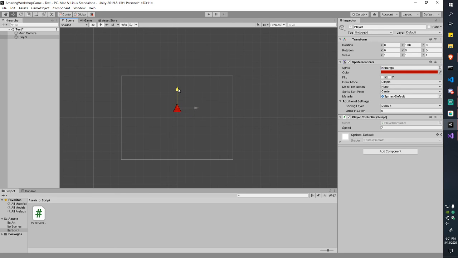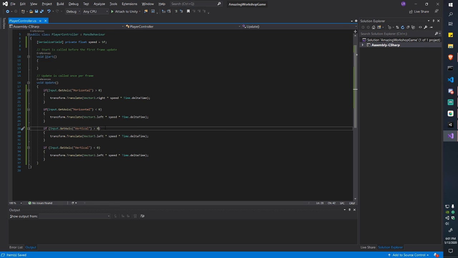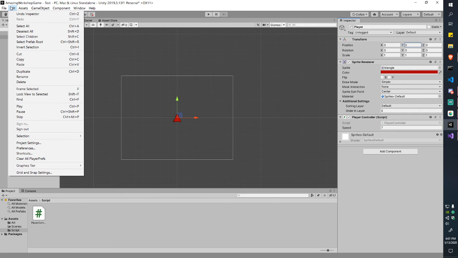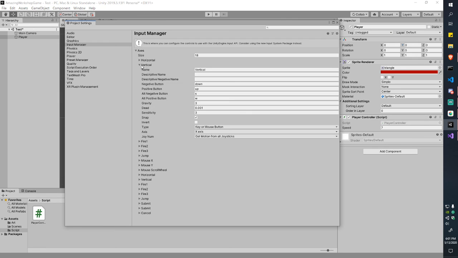So y is positive when you're going up. When your vertical axis is greater than 0, you're pressing the up button, so you should make it go up. So for the vertical, you define up as being the positive and down as being the negative. You can see that here again. I can show this again just to make sure you understand. Here, up is the positive and down is the negative.